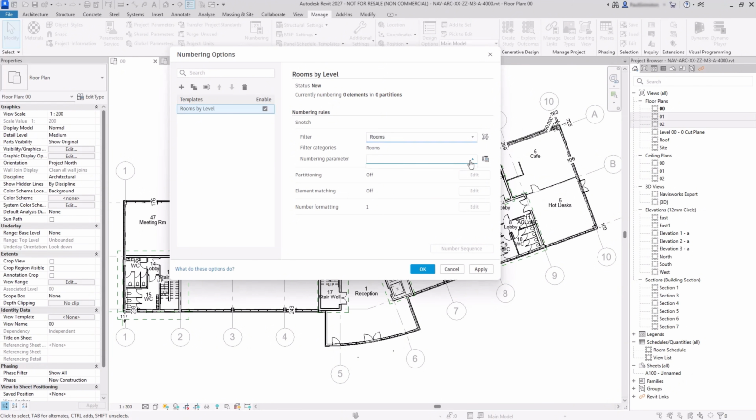Next, we need the numbering parameter. That's going to be the number parameter of the rooms naturally. And then just to check, if I click apply, I can see that we have 48 rooms and they're in what they call one partition, which means it will be one long sequential set of numbers. That's not really what we want. We want it to be partitioned by level.